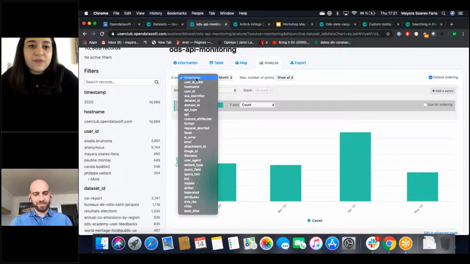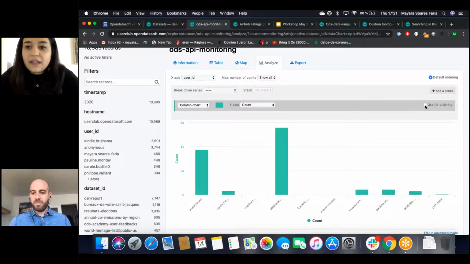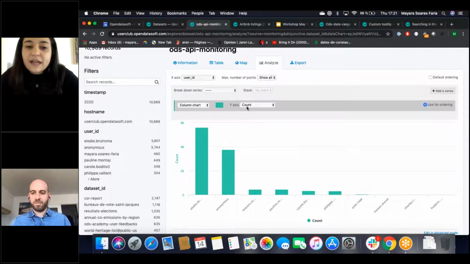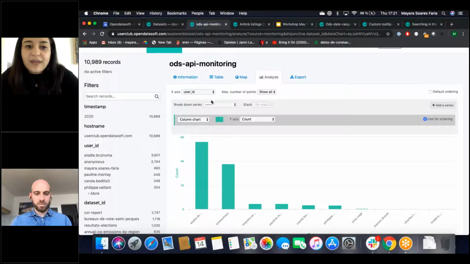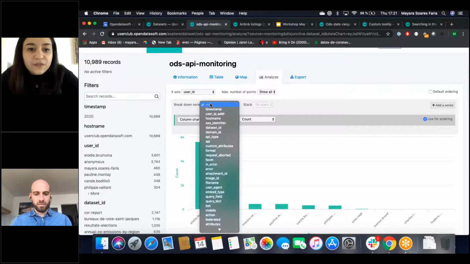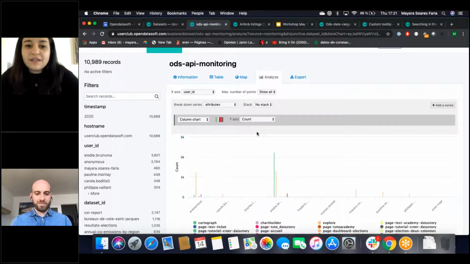So for example, if you choose as an x-axis the user ID, and it's counting the number of API calls, you would see, for example, that Elodie here is the user that has the most API calls for this domain. And I could also, for example, break it down by attributes. So attributes are all the pages of the domain.